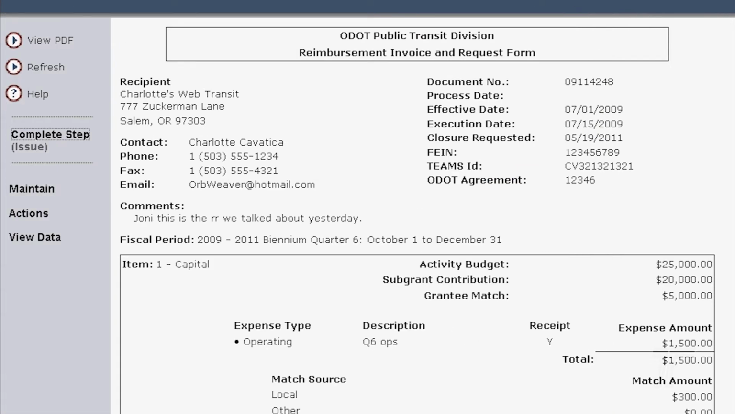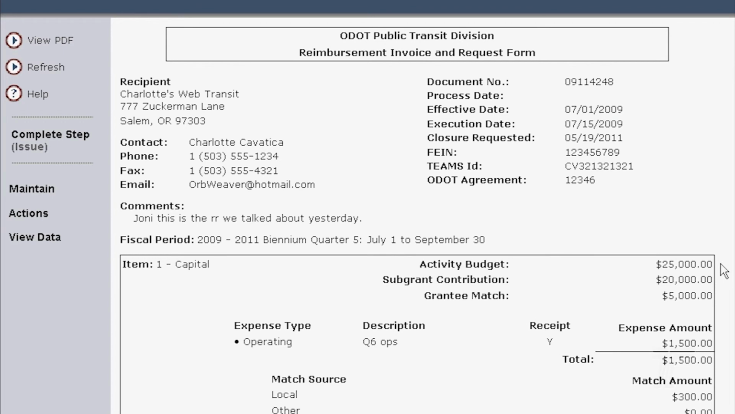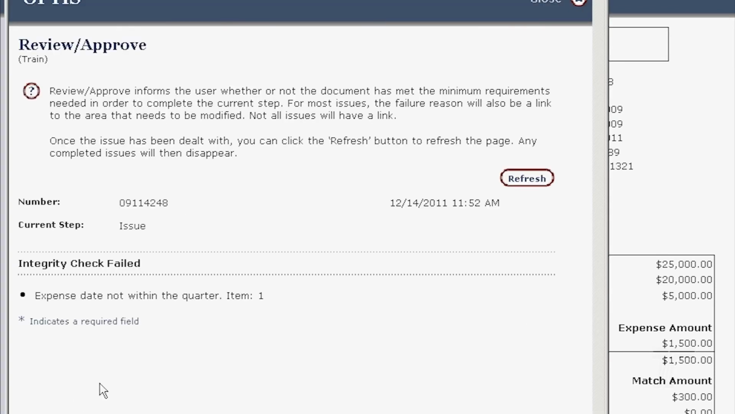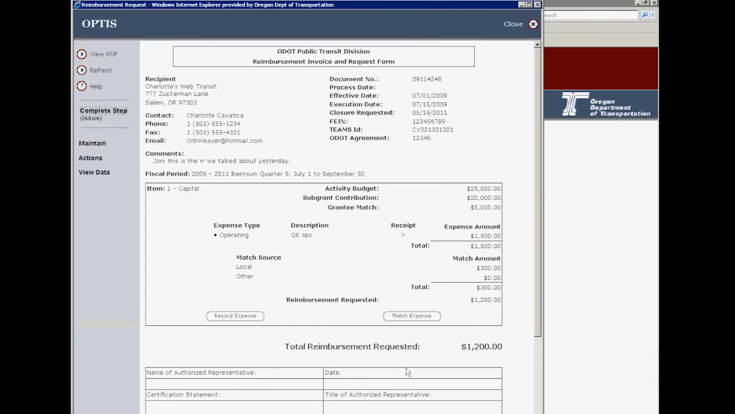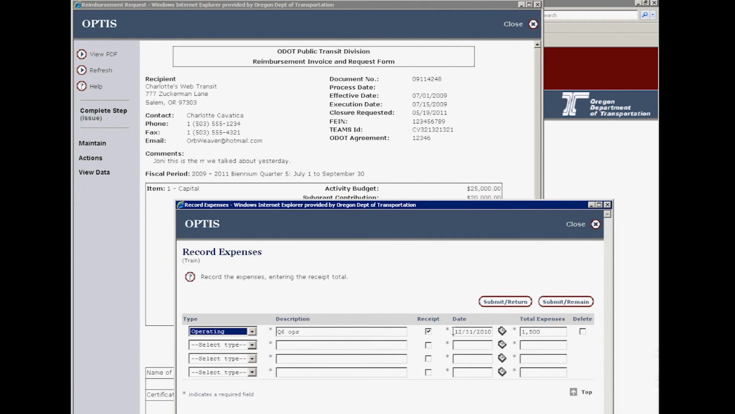So at this point, you either have to finish the report and get it submitted so that this reimbursement request will go through, or for training purposes, I'm going to go back in here and just change the quarter, just so you can see. And hopefully that error will be gone. Expense date not within the quarter. And that's because now this date is not within quarter 5. So the last day of quarter 5 would be September 30th.